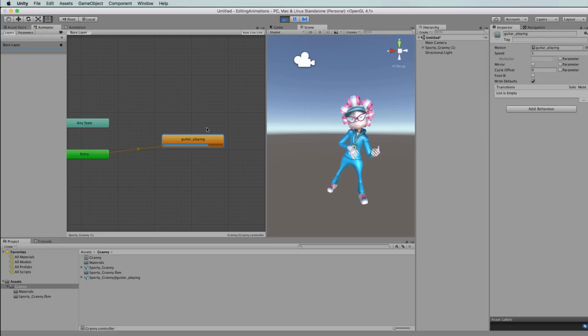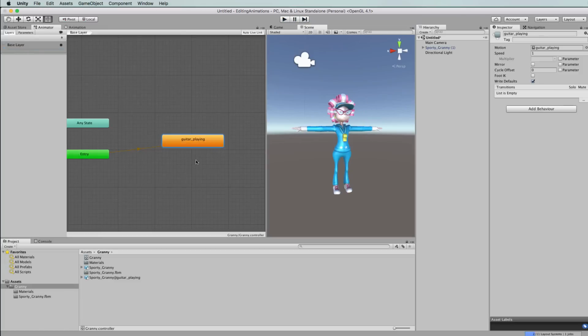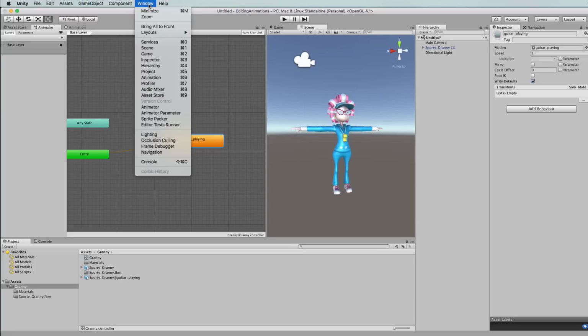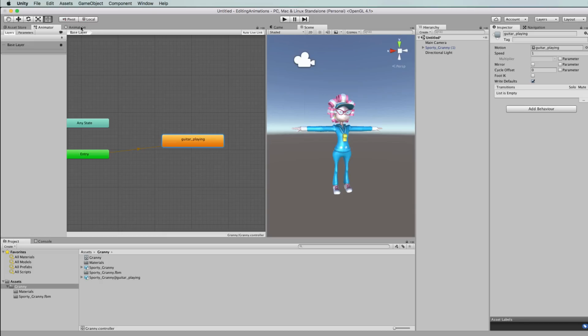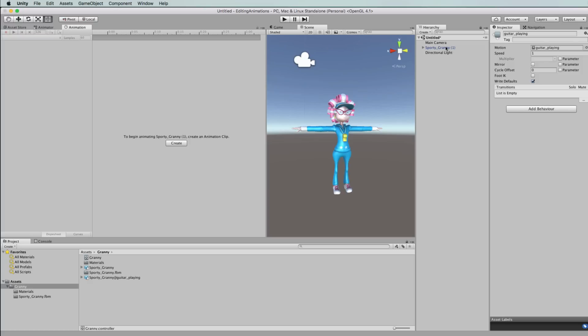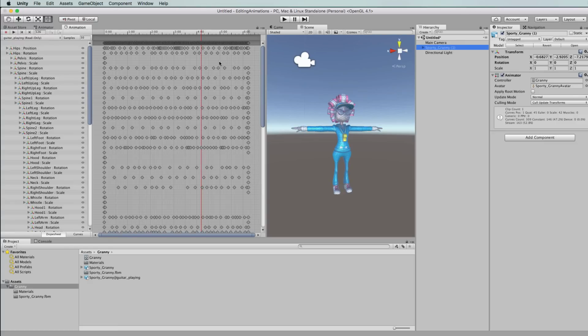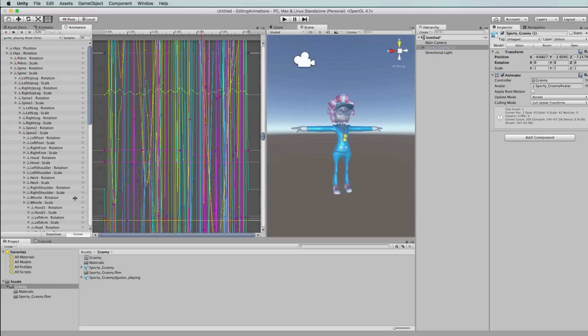Now, if you wanted to modify this guitar playing animation and you wanted to add an event to it, or you wanted to play around with the curves, then you would go into the animation window, which is under Window, Animation, and I've already got it as a tab at the top here. Now, in order to see all of the animations that are in Granny's animator, we need to make sure that she is selected in the hierarchy. And now you'll be able to see the dope sheet and the curves here.